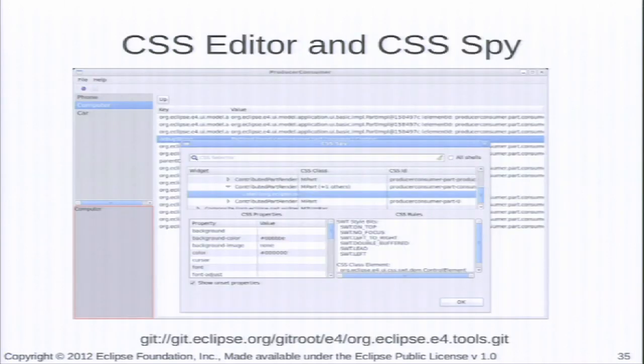There are some tools to help you with this. Again, these tools are a little on the rough side. They're part of the E4 incubator. They've not yet been released. I'm showing the CSS spy. This is pretty cool. You basically just include the CSS spy plugin in your RCP application, hit the magic key combination, which on Linux means switch to a different terminal, Control Shift F4. I change it to be just F4.